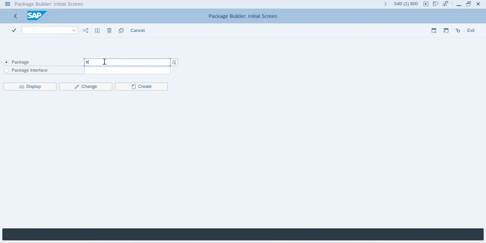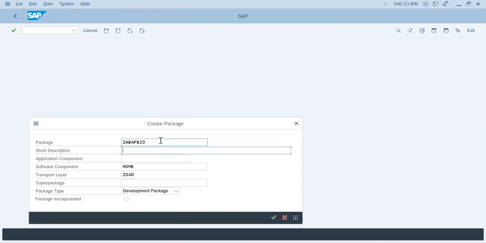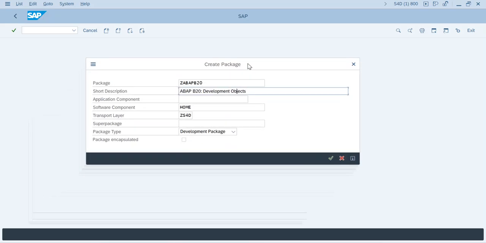So let's create a package. Let's start with Z ABAP B20. I'll create the package like this. You can put any name, whatever you wish to. I'll just keep it like this. So say create and then enter the description like ABAP B20 development object. Even this package will not be created by you guys. Your managers will create it, or somebody will, or the basis team will create it and give it to you. But still remember to create the package.